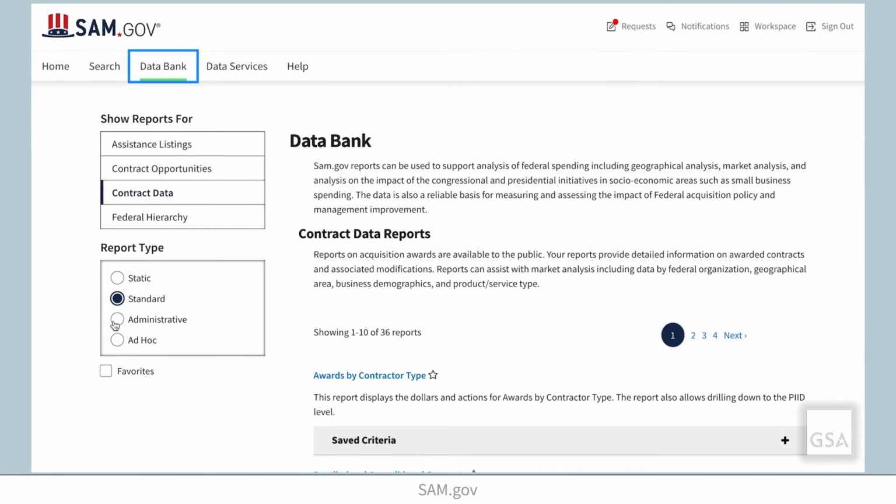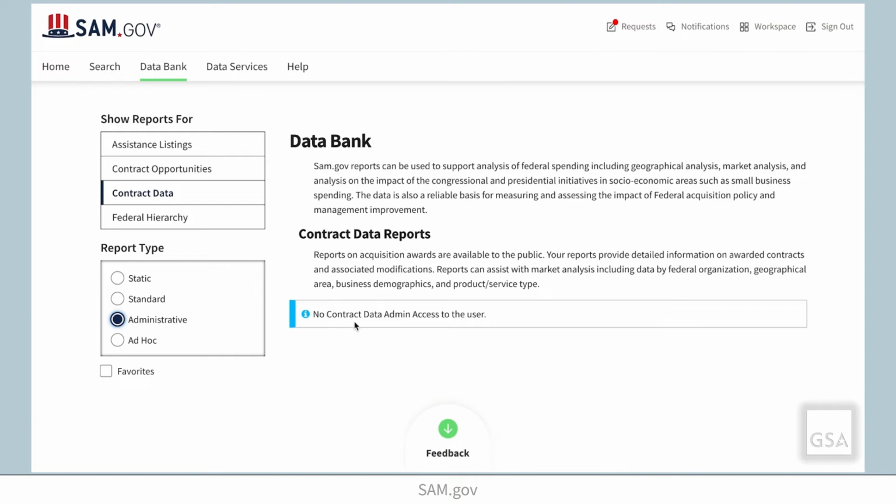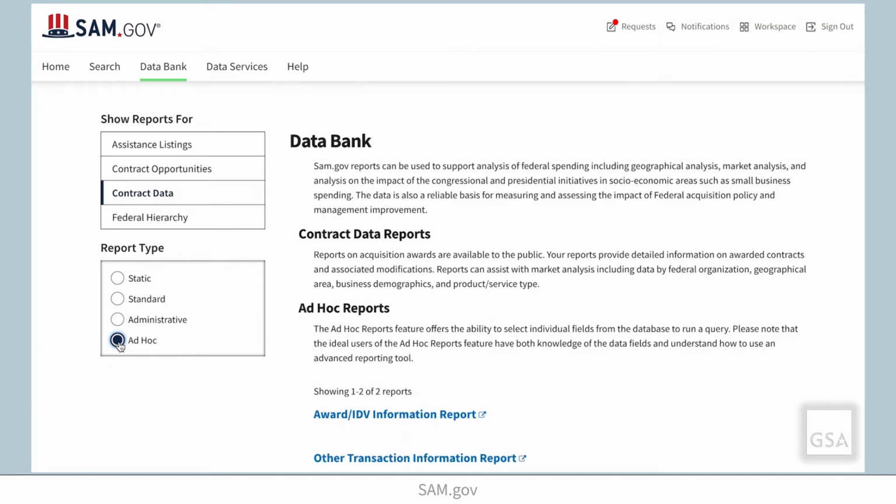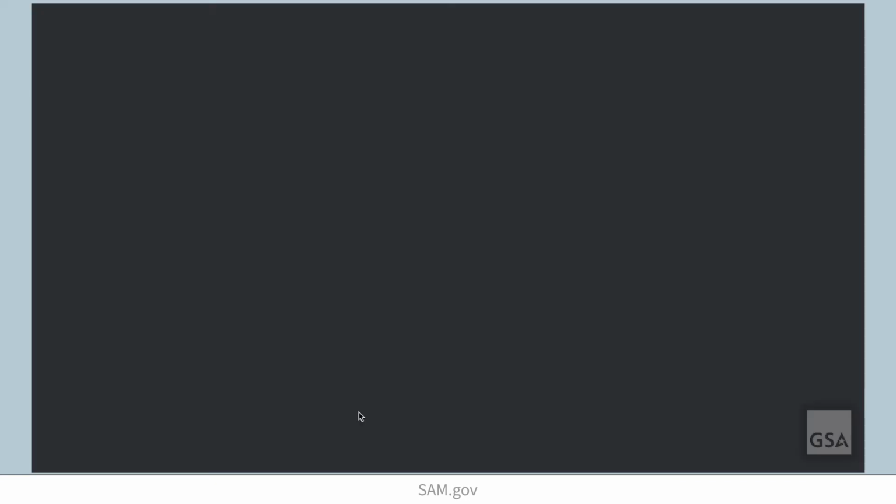Drilling in administrative reports works the same way as it does in standard reports. Only federal users with an administrator role can view administrative reports. Now, let's look at an example of drilling within an ad hoc report.